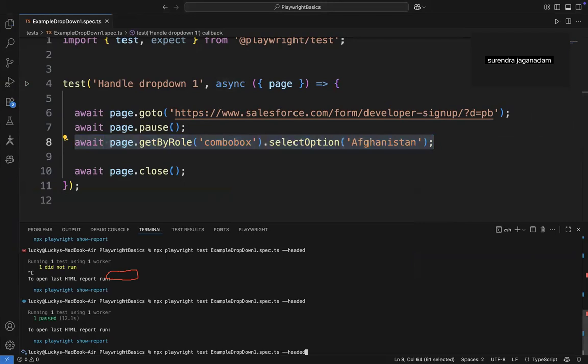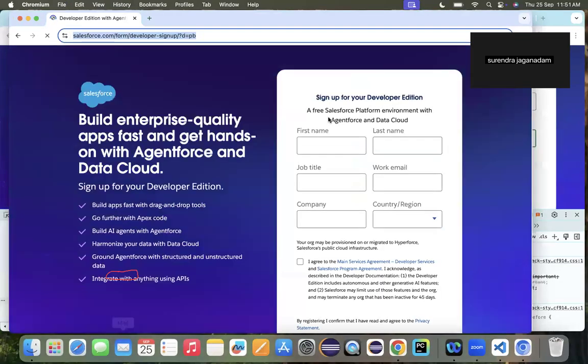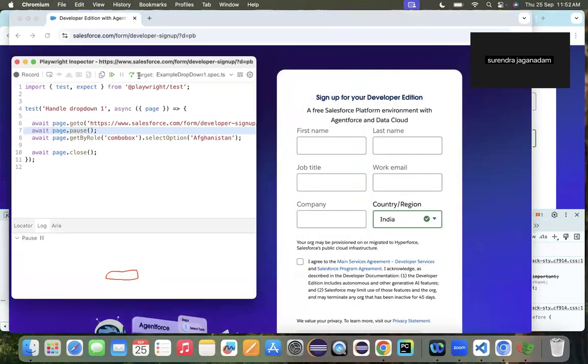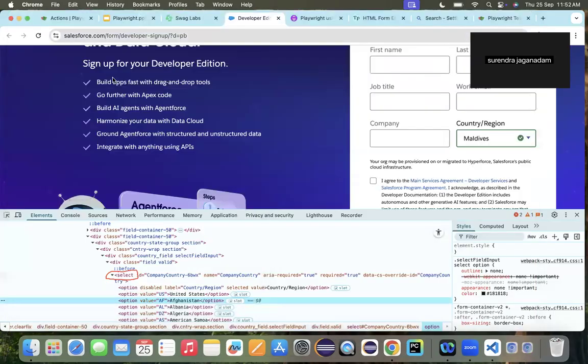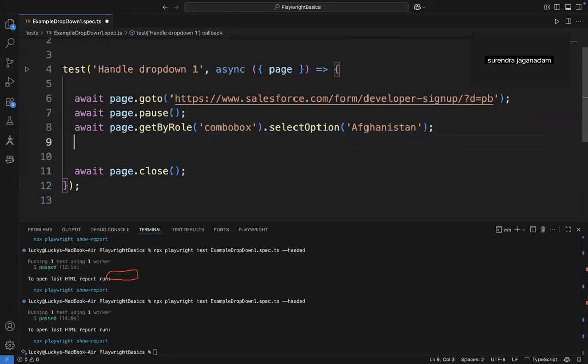Let me run this particular program and check whether it is selecting this particular option from the dropdown using the role combo box. When I run it, it's highlighting that particular combo box, and when I execute it, see, Afghanistan got selected. Executed perfectly. The script executed successfully using the role.